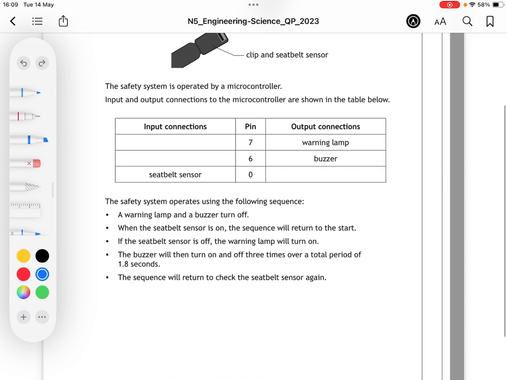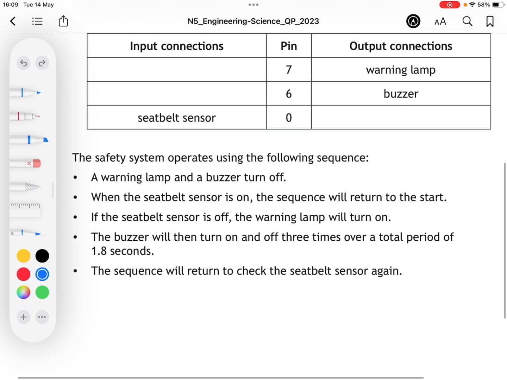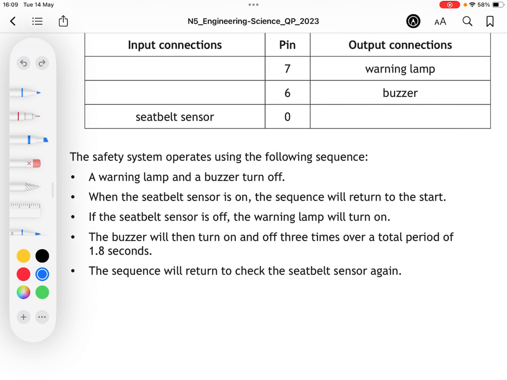And then we're told the following about the sequence. So the safety system operates using the following sequence. A warning lamp and buzzer turn off. Okay, so it's the first thing. And then when the seatbelt sensor is on, the sequence will start to run. If the seatbelt sensor is off, the warning lamp will turn on. The buzzer will then turn on and off 3 times over a period of 1.8 seconds. And the sequence will return to check the seatbelt sensor again.